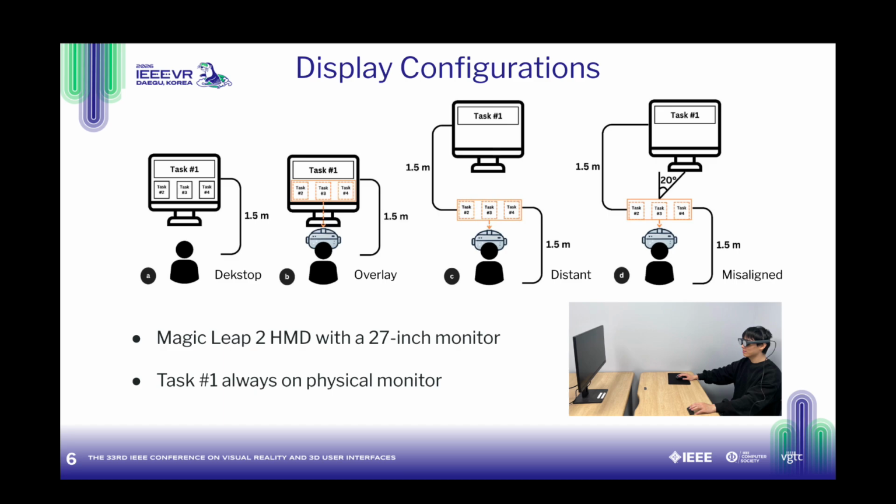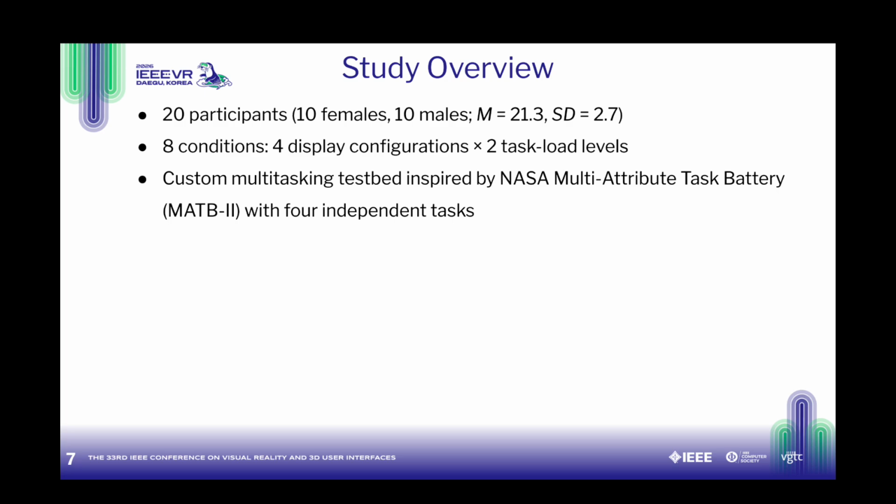This image shows the study setup. We used a Magic Leap 2 OST HMD and a 27-inch monitor as the physical display. We also created a custom multitasking testbed with 4 independent tasks, inspired by NASA Multi-Attribute Task Battery, a widely used multitasking simulation.